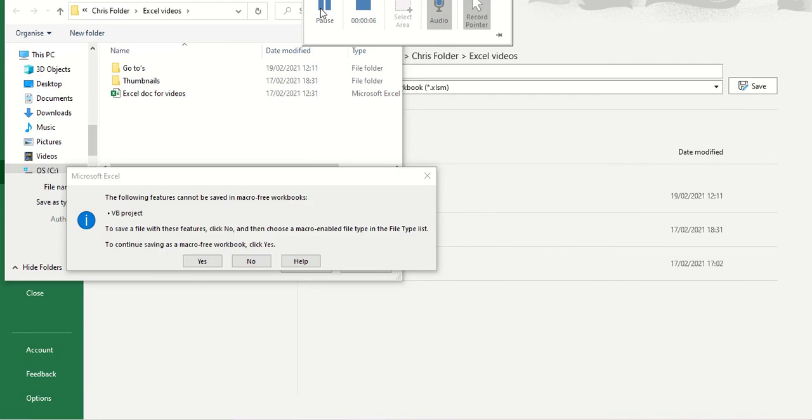Okay, so in this video, very quickly, why can't I save my Excel file? I've just gone to File, Save, tried to save it where I want, and I've got this error. The following features could not be saved in macro-free workbooks. And then it's telling me to do all this. So, to continue saving as a macro-free workbook, click Yes. There's a way around this, and I'll explain how to save your file and why this error is coming up. So keep watching to find out more.